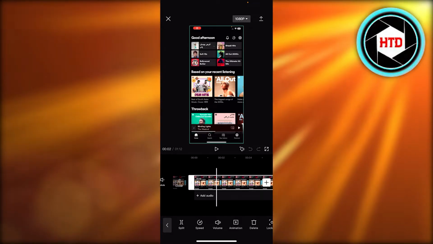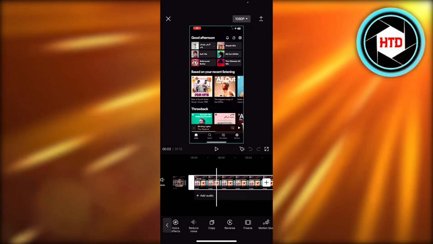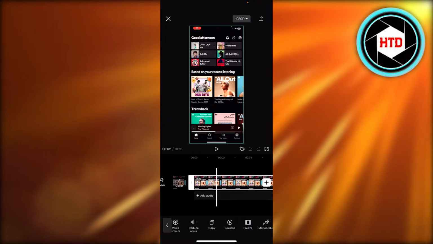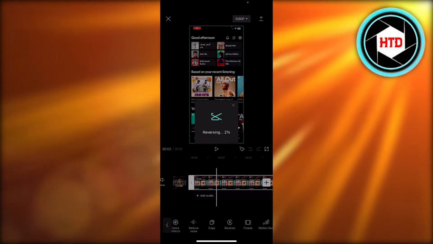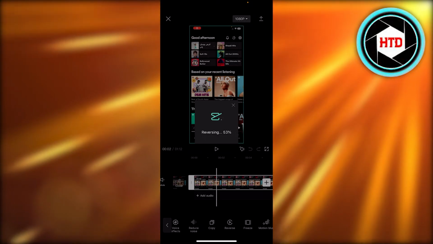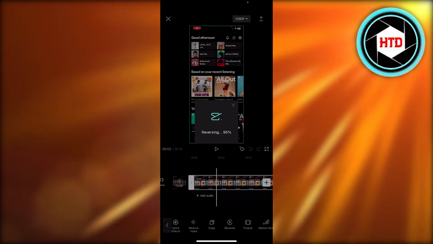Now what you need to do is swipe a little bit to find reverse. You can see we have a reverse option next to copy and freeze. So you will select reverse and it will start reversing your video. You can see it will just take a minute. And once the processing is done, your video will be reversed.